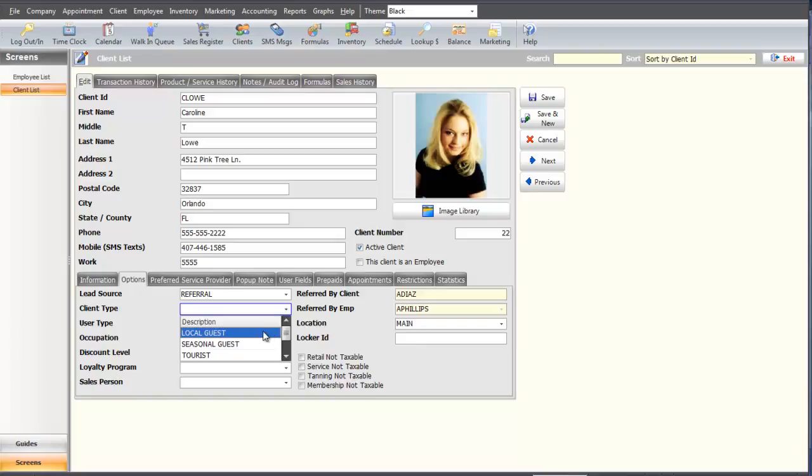The Client Type dropdown will allow you to organize your clients into logical groups that you may wish to target with specific advertisement. For example, if your business receives a lot of visits from tourists, you can define your clients with types such as local, non-local, or seasonal.